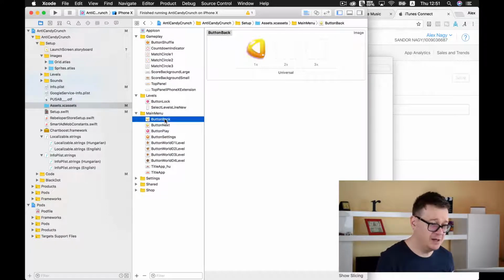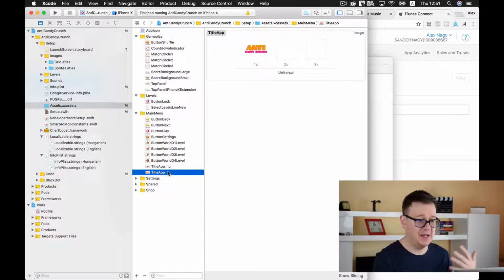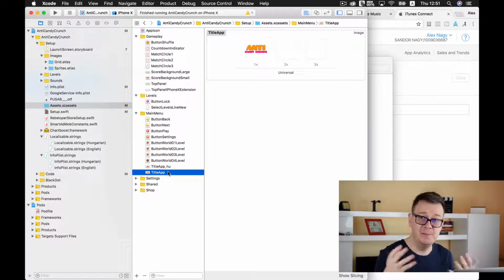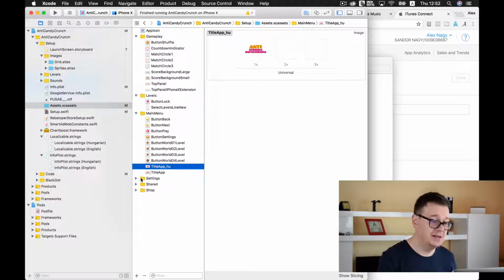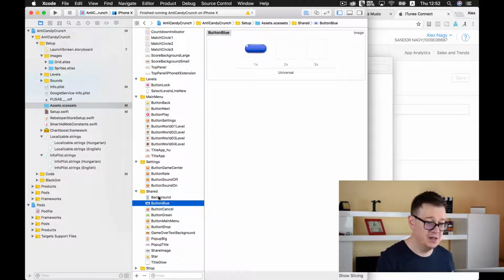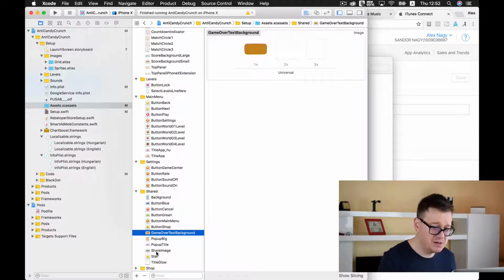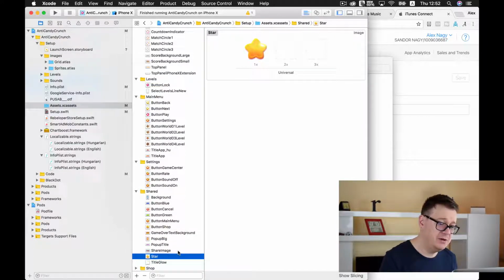So here we have our main menu buttons, mostly buttons, and of course we have our title, and here we have our title app, the base localization, and here we have our title app in Hungarian, that is title app _HU. Okay, next up we have our settings, and here we have our buttons, our shared resources, our background, of course, bubble, button blue, game over, text brown. So go ahead and take a look at them. Title glow, a star. Oh, and here we have our share image.